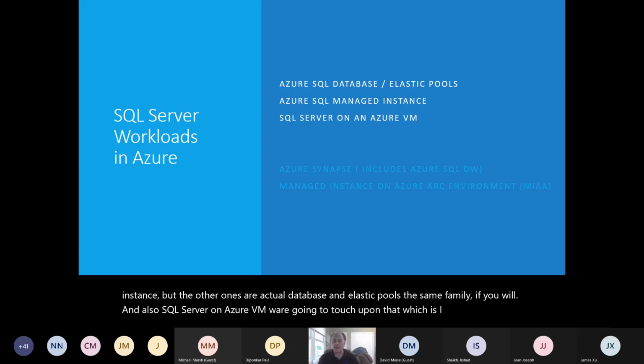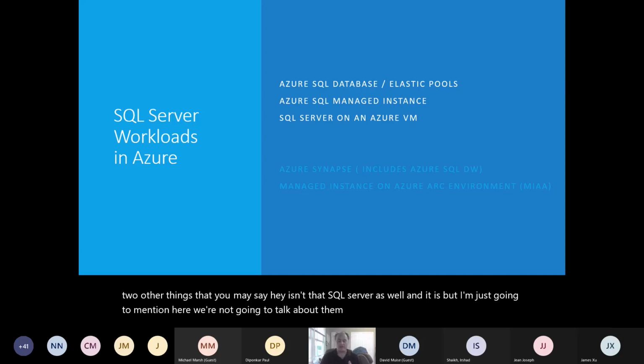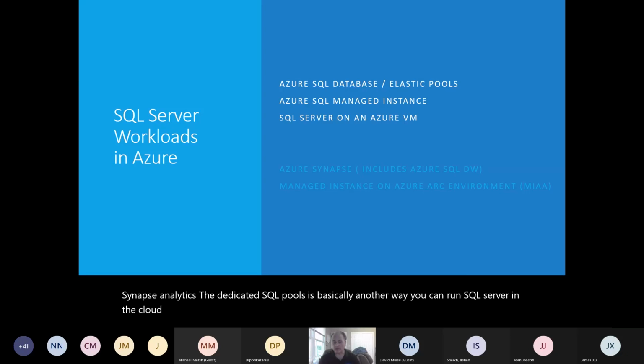And there are two other things where you may say, hey, isn't that SQL Server as well? And it is, but I'm just going to mention them here. We're not going to talk about them the rest of the session. And that is Azure Synapse Analytics, the dedicated SQL pools. It's basically another way you can run SQL Server in the cloud. But again, we're not going to talk about that. Or if you've heard of SQL DW, that's kind of SQL Server as well.